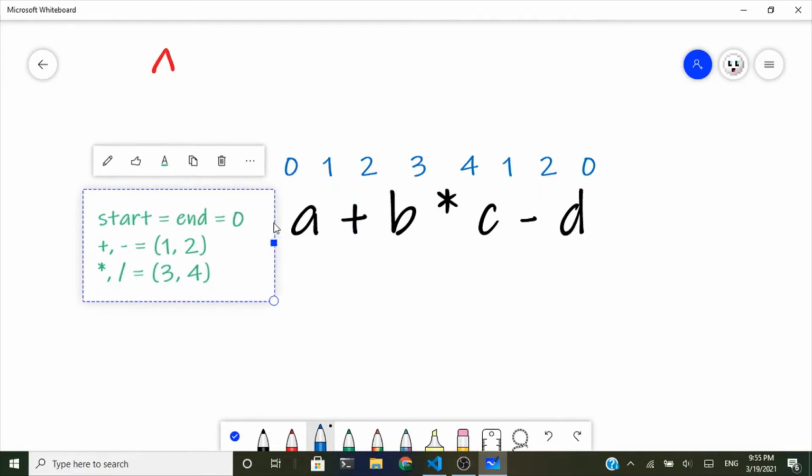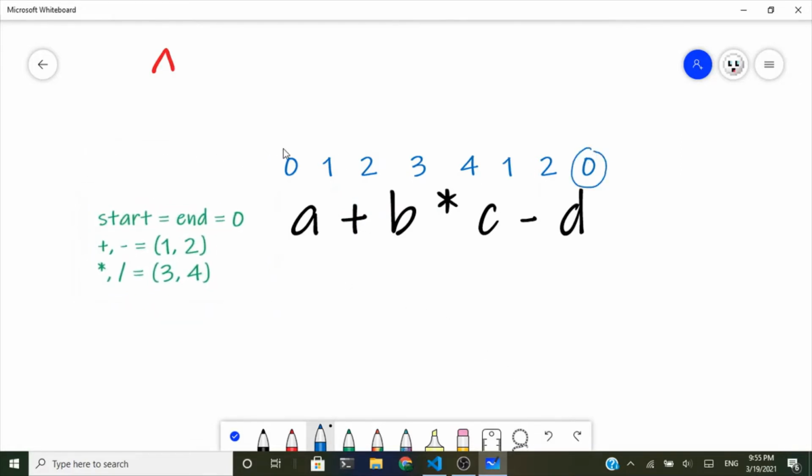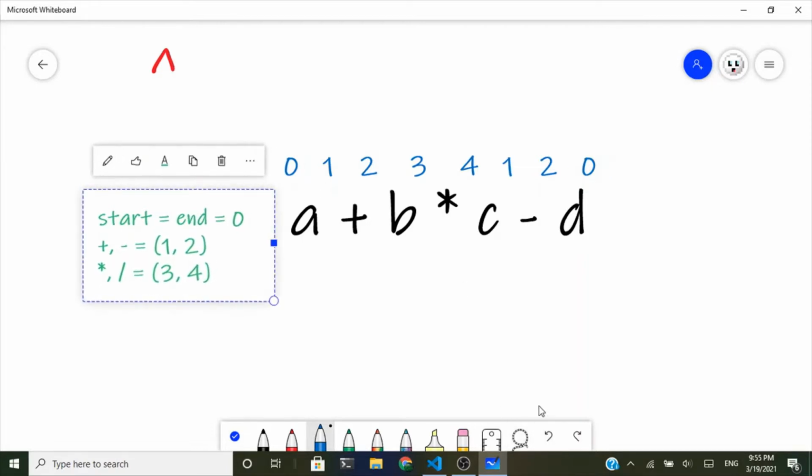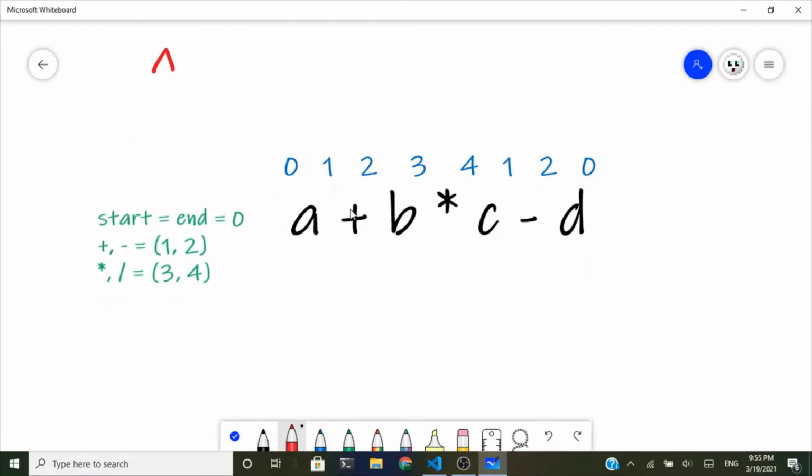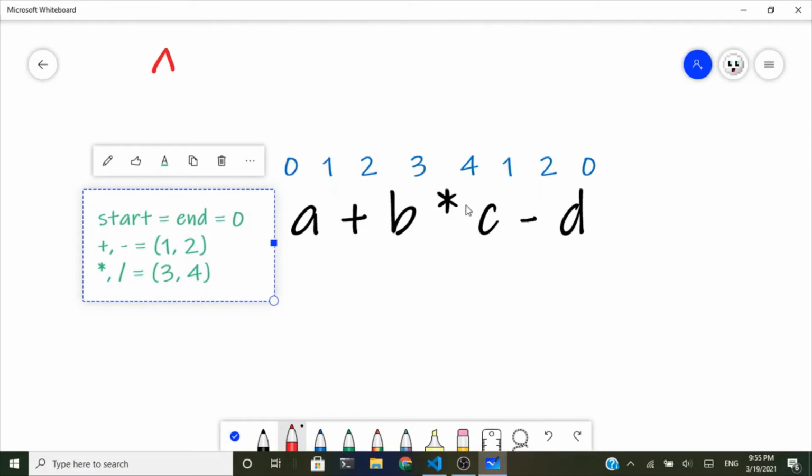First, the start and end we make 0, so it is always the lowest. For each operator, on the left we write the first number, and on the right we write the second number. So for add, we write 1 and 2. For star, we write 3 and 4, and for the next operator 1 and 2.